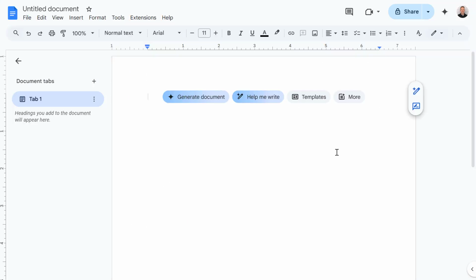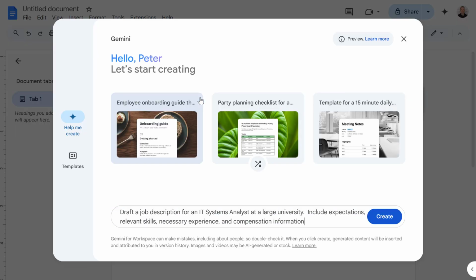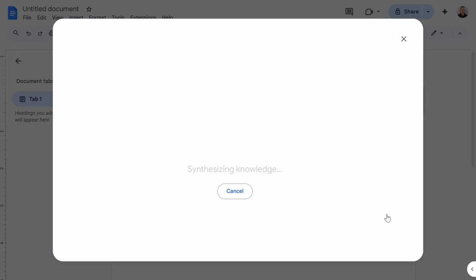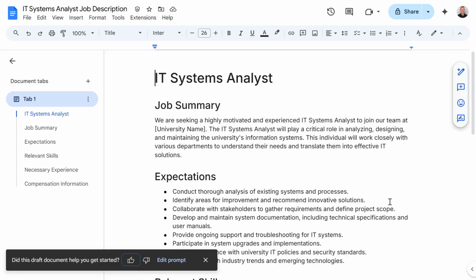Now I've switched to Google Docs to start work on that job description. So let's press Generate Document. And I'm now going to enter a prompt asking Gemini to draft a job description for me to help me get started with this process. So let's press Create. And Gemini has now created a job description for me. And it's done a nice job. So now we've got a good job description.